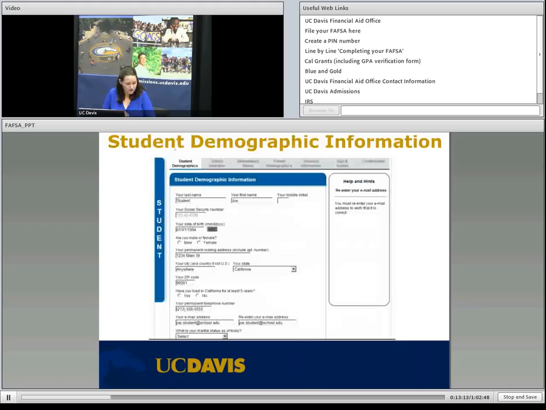Okay, ready for step 1, student demographics. Similar to when you logged in, you want to put your first name, your middle initial, and your last name. You want to make sure that the information matches what's on your social security card. Your social security number is going to be verified with the Social Security Administration, so double check those numbers and make sure there are no misspellings. You can always go back and correct it, but it's definitely good to double check as you go along.